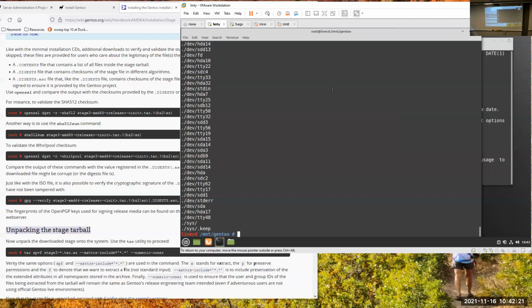Go to releases, go from there to AMD64. Come down. Download the stage tarball. Stage 3. Open up the browser download section.